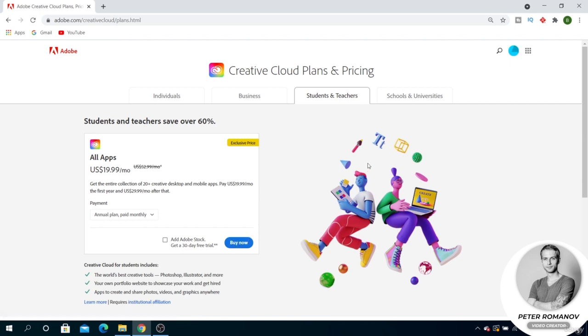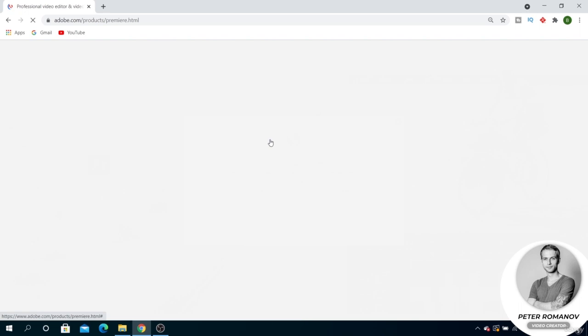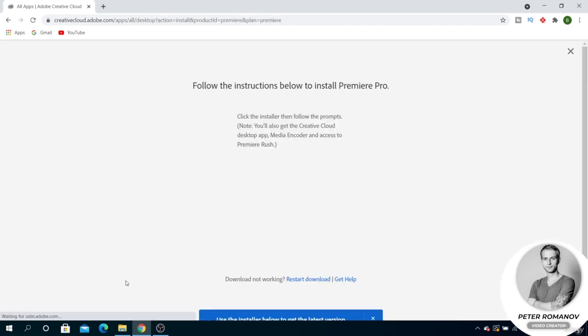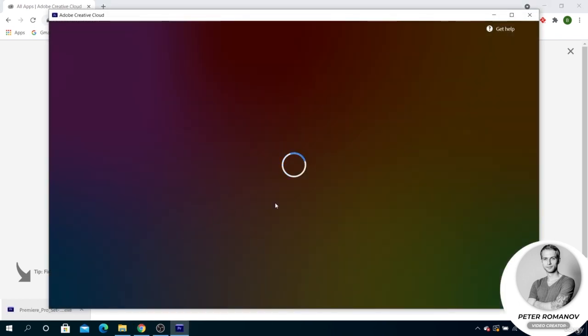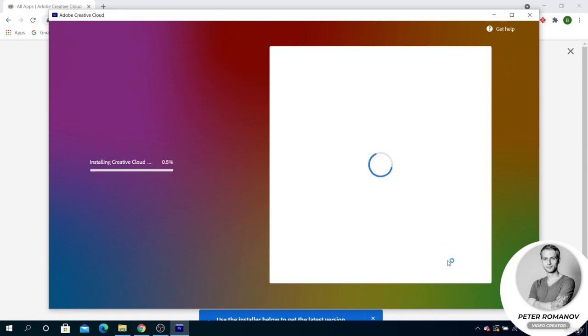In order to download, we need to buy and log in to your account. When you pay for the subscription, in place of the Buy button, there is an option to download applications. Whichever button we click here, whatever app we want to download, Creative Cloud will be installed first. Once it's installed, we start installing apps.